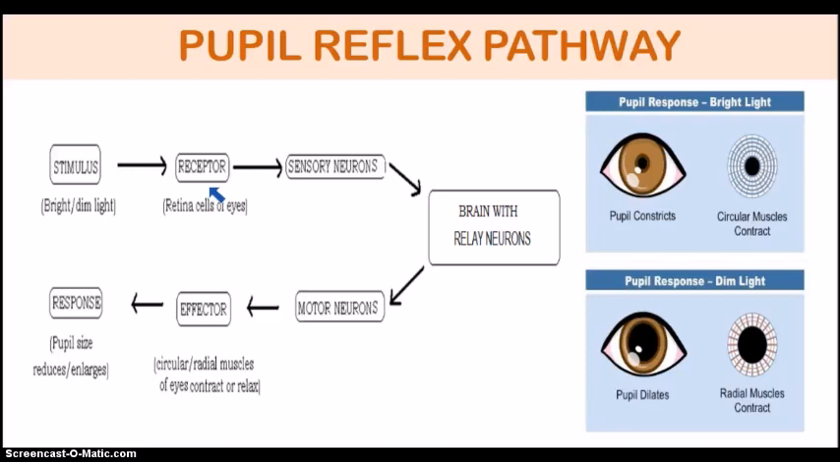So in the eye, the nervous impulses will be sent to the optic nerve. That optic nerve contains the sensory neurons, which send the messages to the brain, where you have the relay neurons. Remember, it's a cranial reflex, so the messages are sent to the brain through the relay neurons, and these relay neurons send the messages to the motor neurons. The motor neurons transfer the messages to the effector.